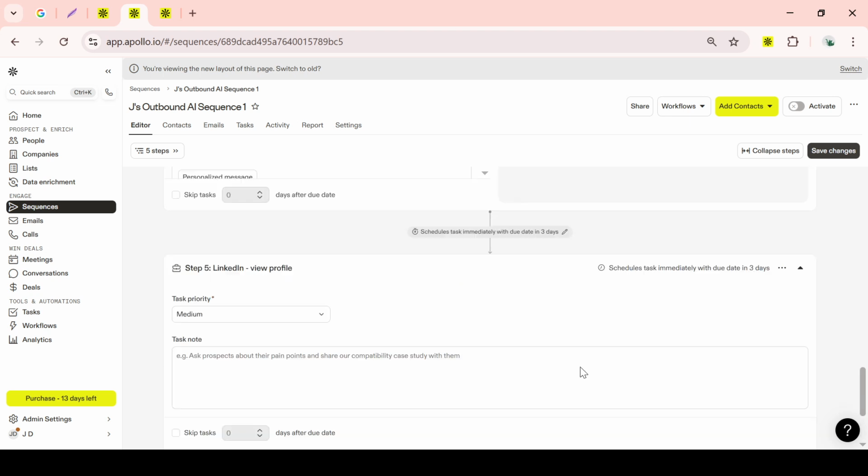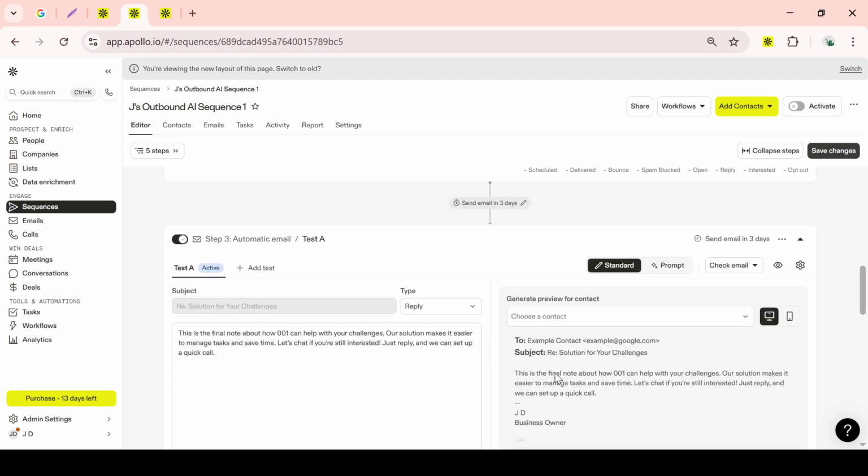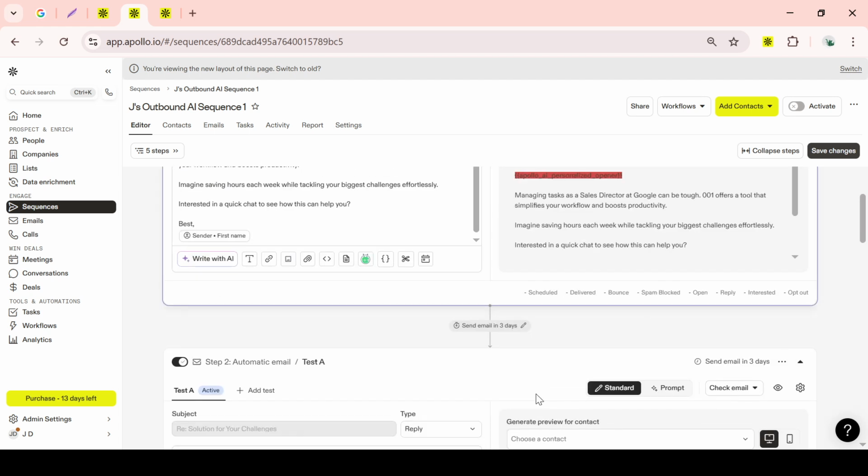And that's a wrap on using Apollo.io to find leads efficiently. With these steps, you're now fully equipped to harness the full potential of Apollo.io.